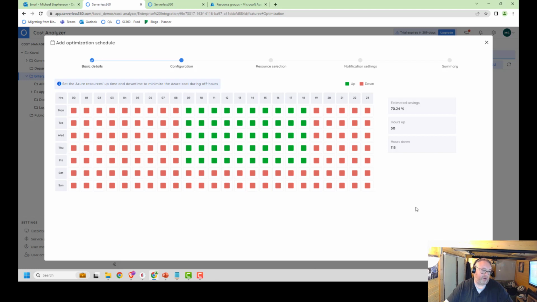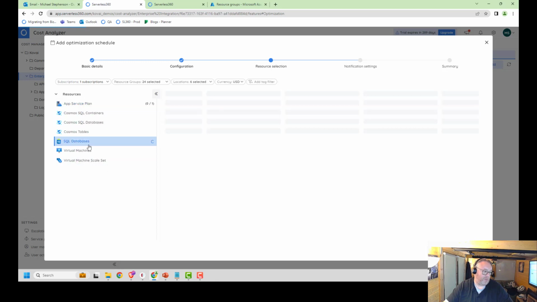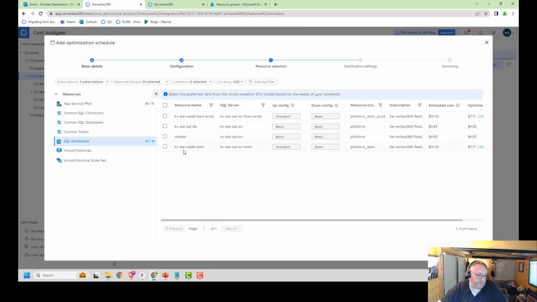And by turned on and off, what we really mean is either turn it off or scale it down, turn it on, scale it up. There's really the two paradigms there. So what I can do is I can choose, we've had support for a while for other features here. We've added SQL databases. And you can see I've got a few databases here.